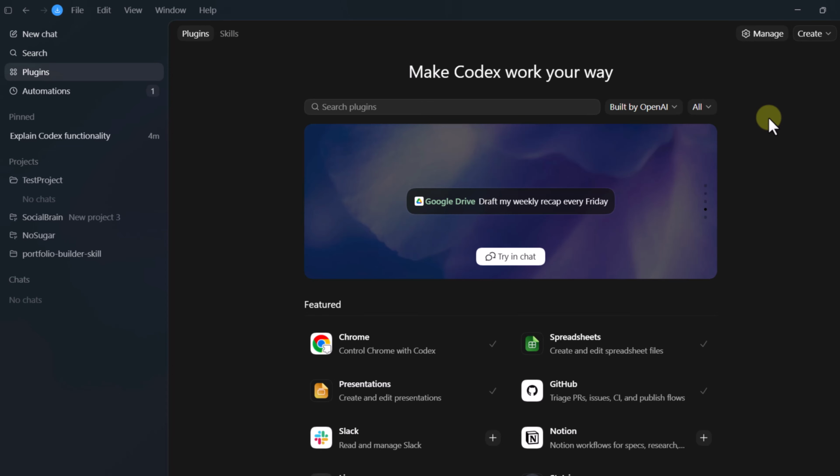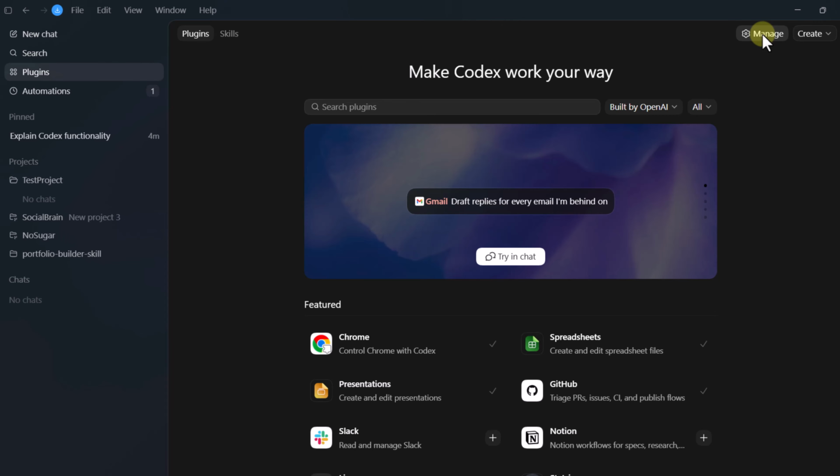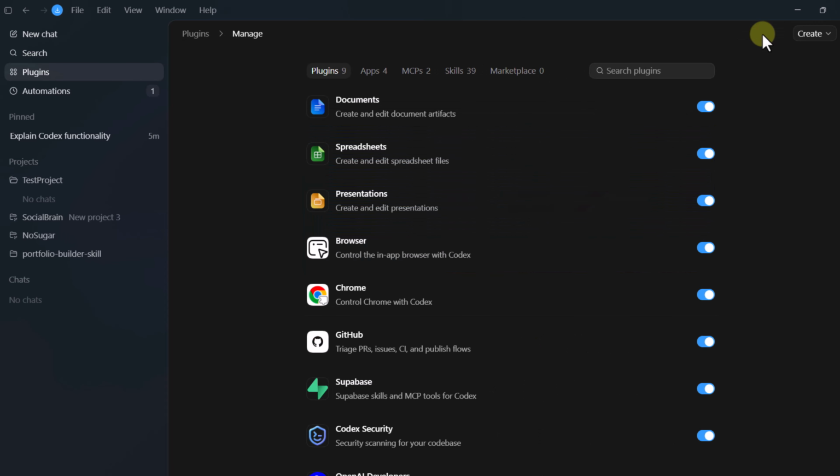And if you want to manage all the plugins you have installed, then at the top you will see this manage plugin icon. You can just click on this and it will show you all the plugins you have. And from here you can enable or disable them. This particular plugin I already have.